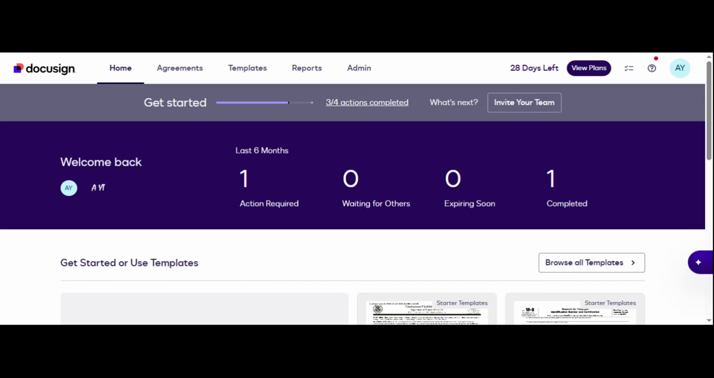In today's video, I'm going to show you exactly how to route a document in DocuSign, step by step. If you need multiple people to sign a document in a specific order, this is the exact process you should follow. By the end of this video, you'll know how to upload your document, add recipients, set the signing order, add fields, and send it out confidently.